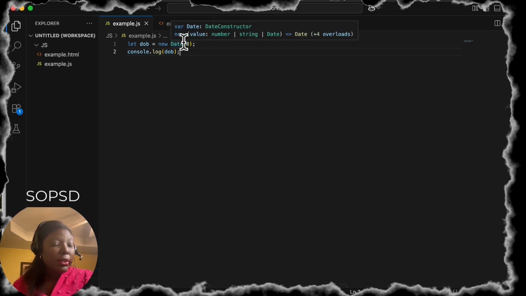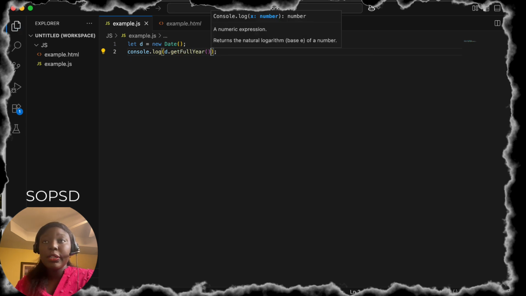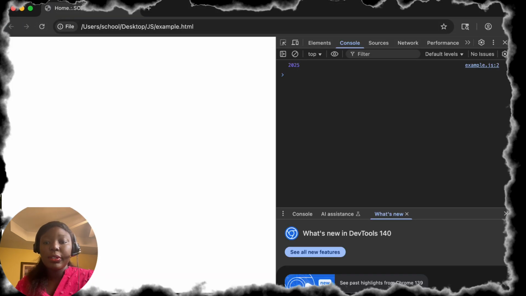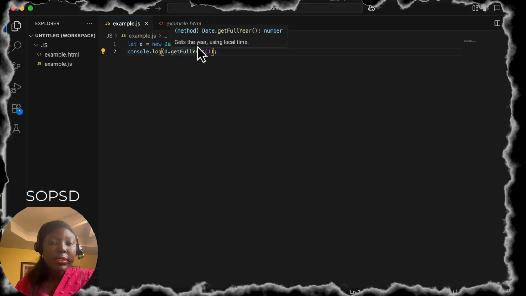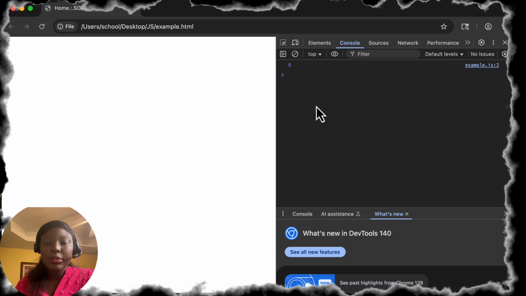So let's look at how we can use the get method. Let's say we get today's current timestamp and save this as d, and we want to console.log d. One of the get methods we have is getFullYear. This will return the 4-digit year of the current year. If we use getMonth, it's going to give you the current month. So getMonth, when you refresh, tells you the month is 9.